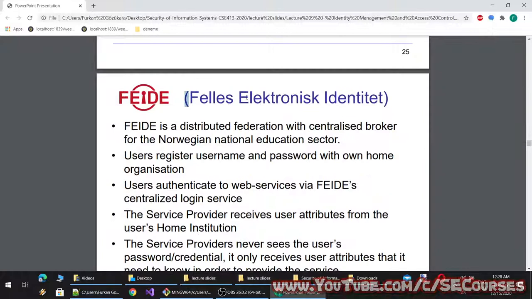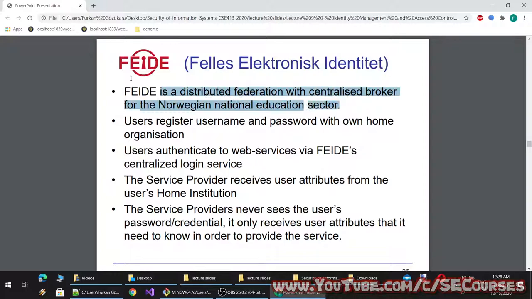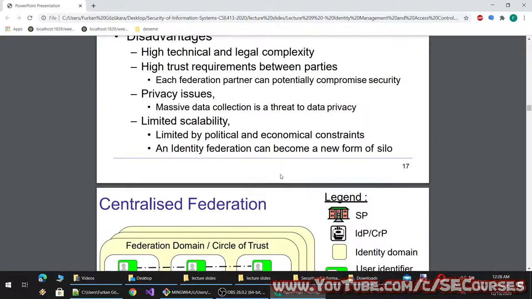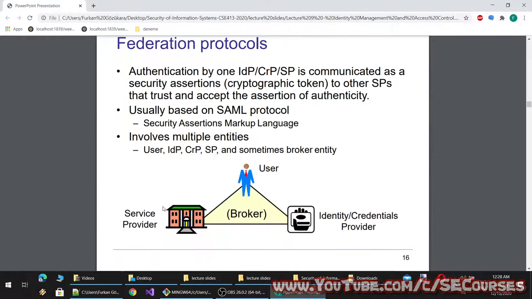Felles elektronisk identitet. FEIDE is also another distributed identity and distributed authentication. Let's read about that as well.